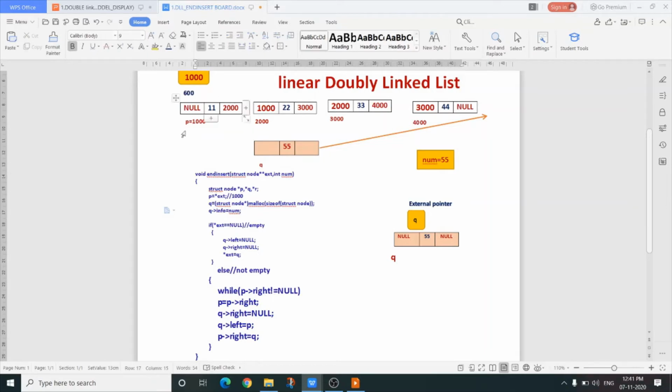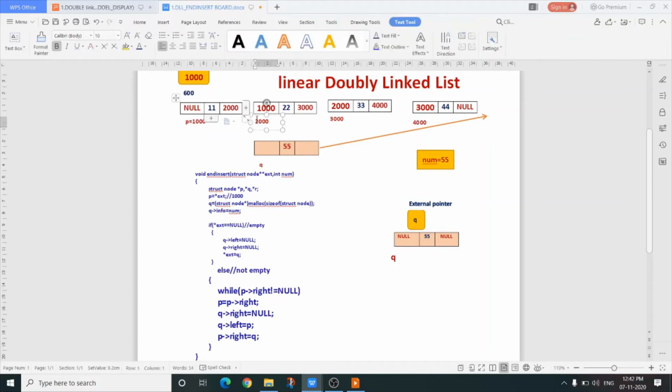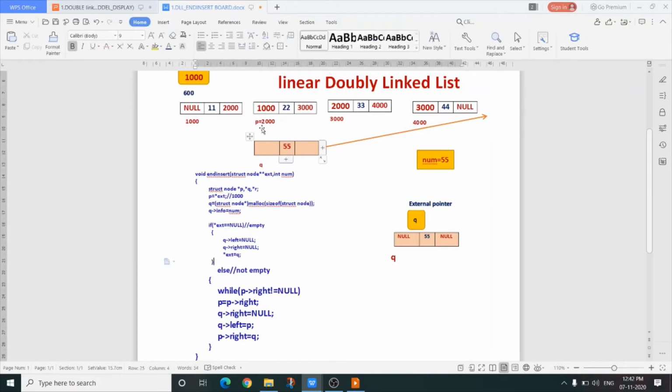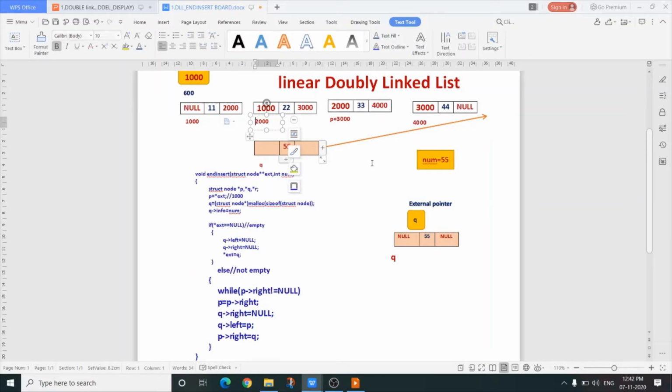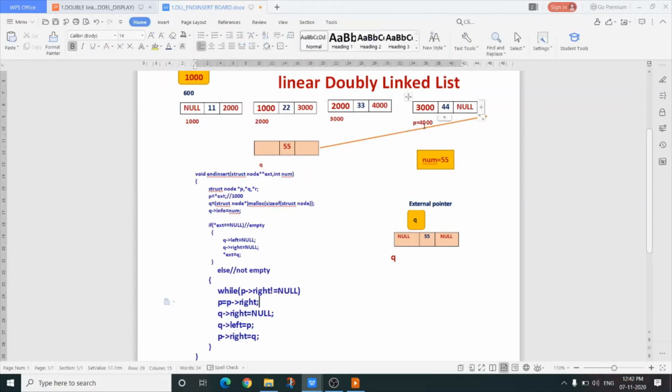First time, is p arrow right null? No, p is 1000 and p arrow right is 2000. No, it is not null. So p equals to p arrow right. So p is this node. Again check, is p arrow right null? No, p arrow right is 3000. Then p equals to p arrow right. So p is this node. Again check, is p arrow right null? No, p arrow right is 4000. So p equals to p arrow right. So p is this node. Again check, is p arrow right null? Yes, p arrow right is null.